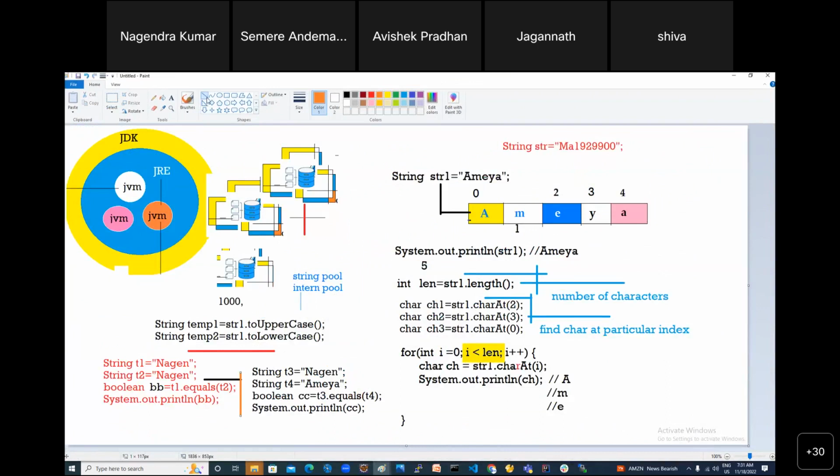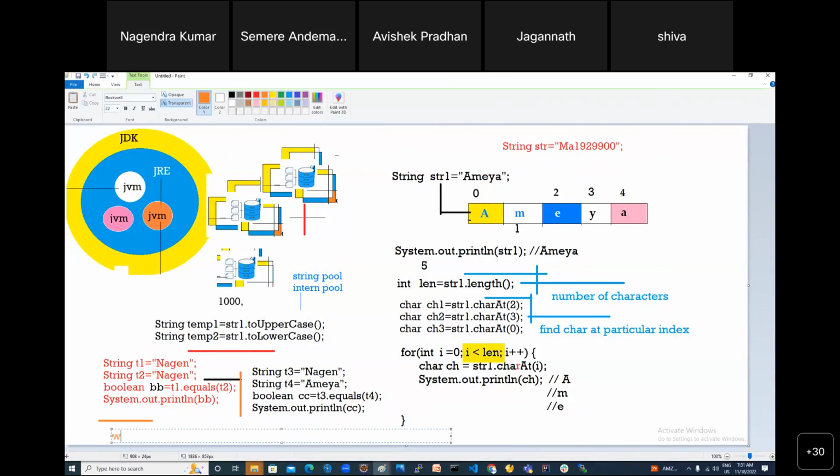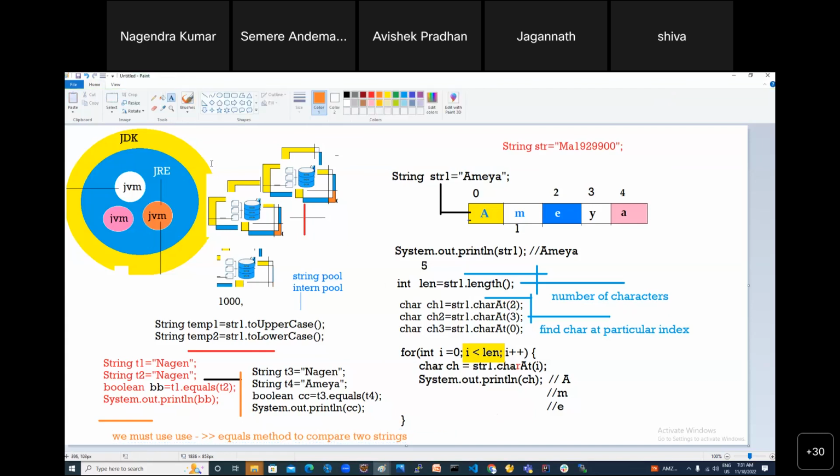Any guess? What was your question? Okay. For two strings, we should always use the equals method to compare. Let me write it. We must use the equals method to compare two strings.